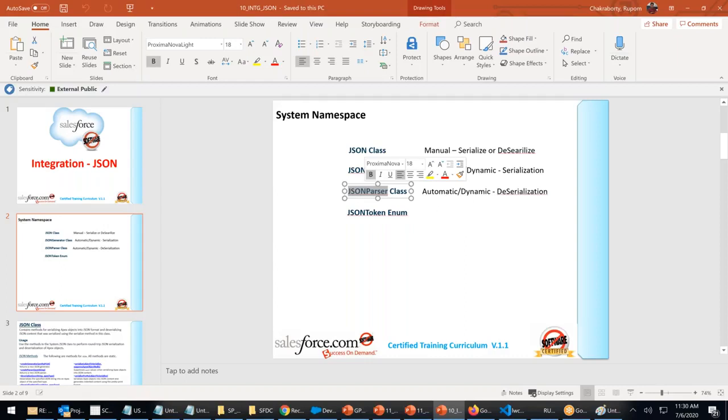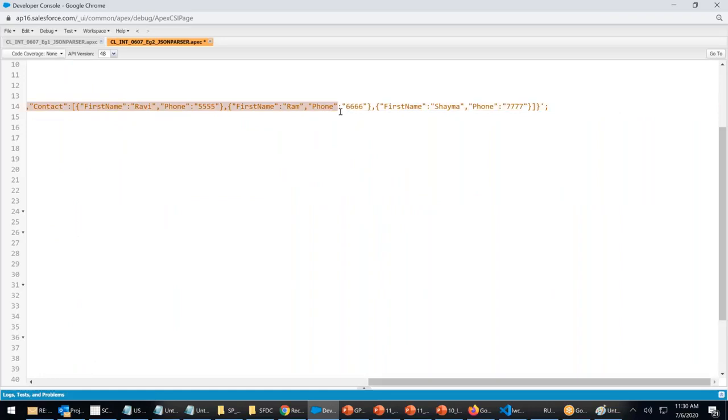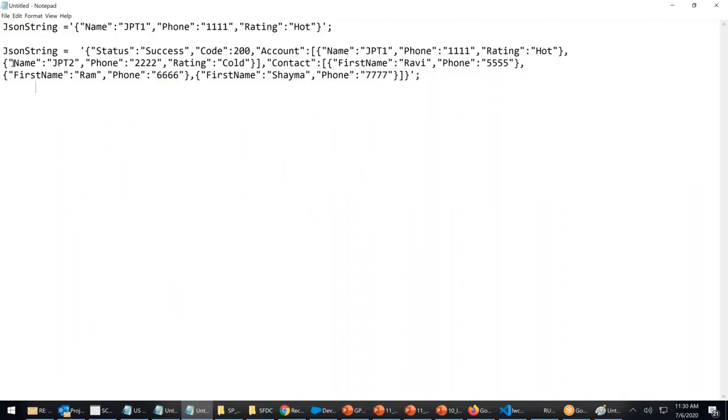Through the JSON parser. Tomorrow, your JSON parser class continues. We will take up this complex string. From this complex string, we'll create not only one account. How many accounts are there? In that string, if you observe, there are 2 accounts, JPT2 and JPT1. How many contacts?